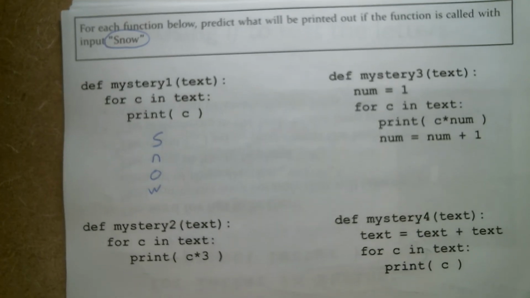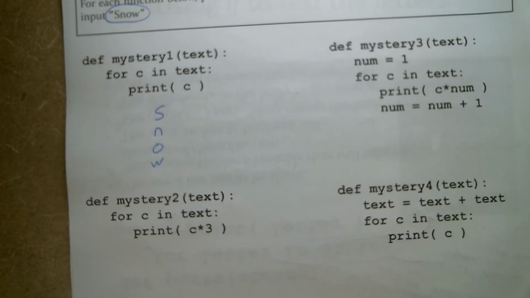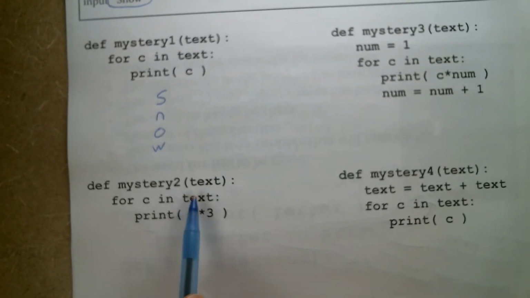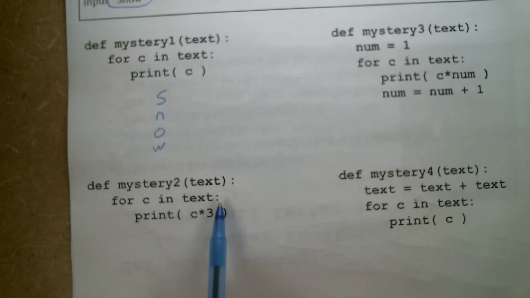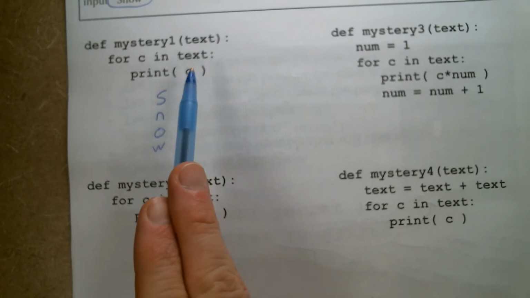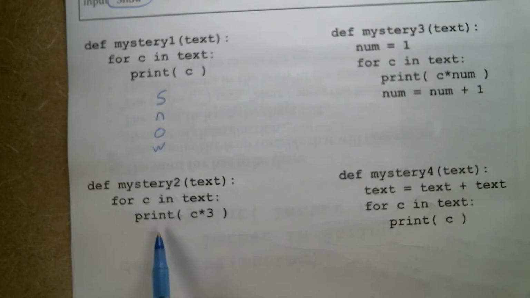All right, so now let's take a look at mystery 2. What I would encourage you to do is pause the video, try it, and then see how you did. So mystery 2 says for C in text. Same setup as before. We're going through the word one letter at a time, only this time we're printing C times 3.